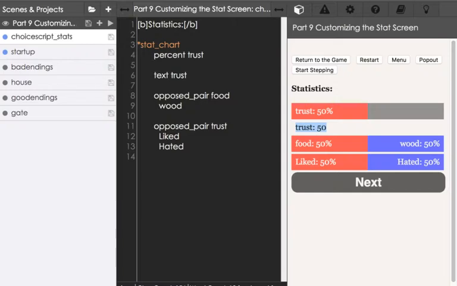or string or numerical value, instead of represented as a percentage. We can also see a way of creating opposed pairs using opposed_pair and then the two values. In this case, food and wood as opposed. And we can also change and split an existing value variable as its own opposed pair with its own labels. So we could split trust as a variable into liked and hated, in this case as an opposed pair.